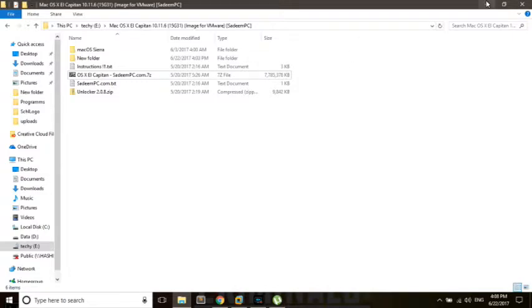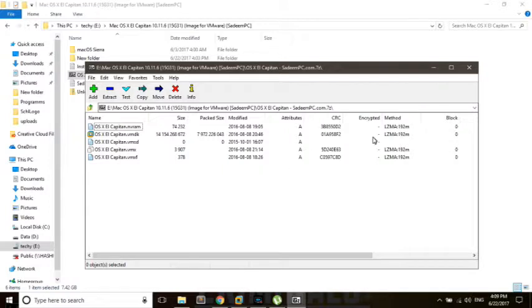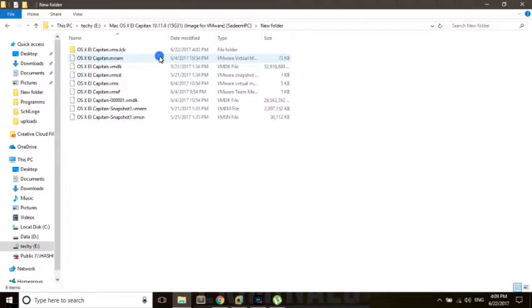After extraction, you will get these files. These are the files you will get after extraction. As you can see, they are the Workstation files after extraction in the folder.